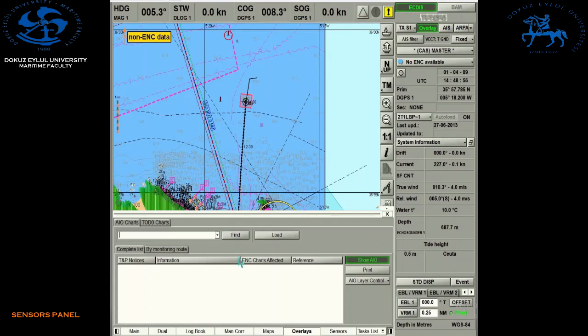At the Find button, when we start to search for a map correction method, we can find it here. Normally we are selecting the HO correction in this menu. After that we click Find, and it shows us the notice information and which ENC chart is affected by this information.